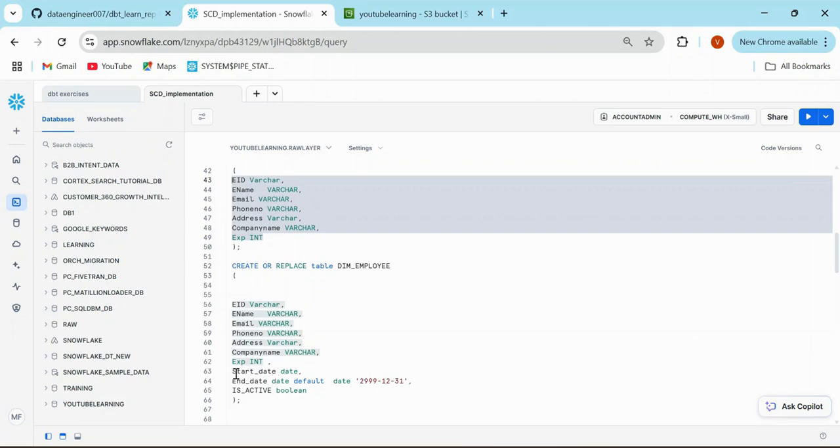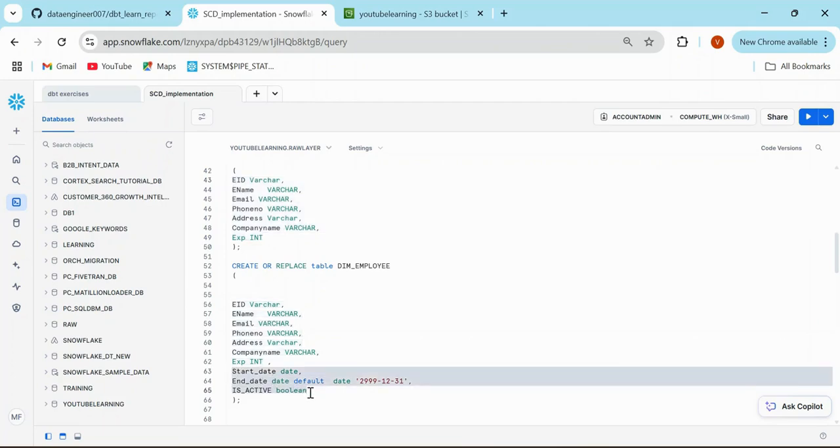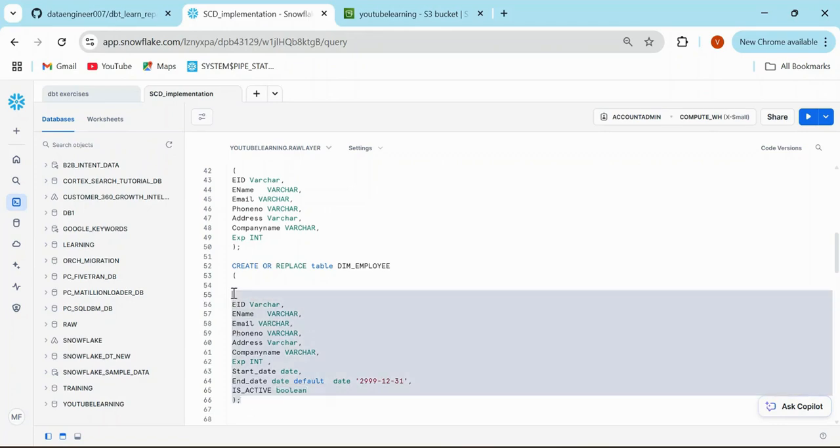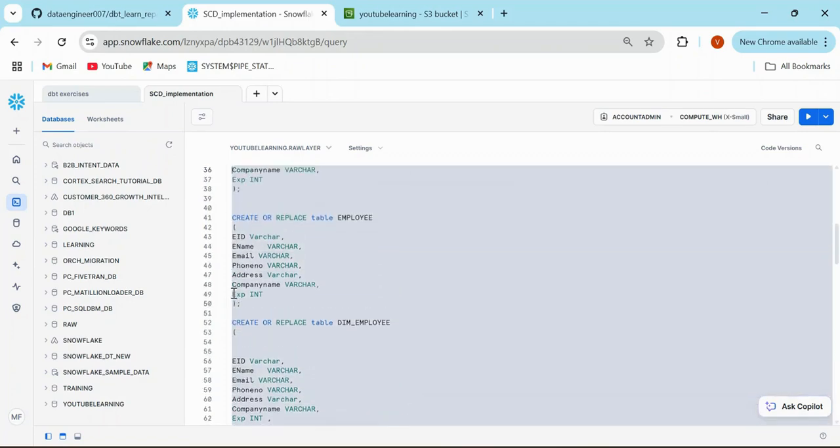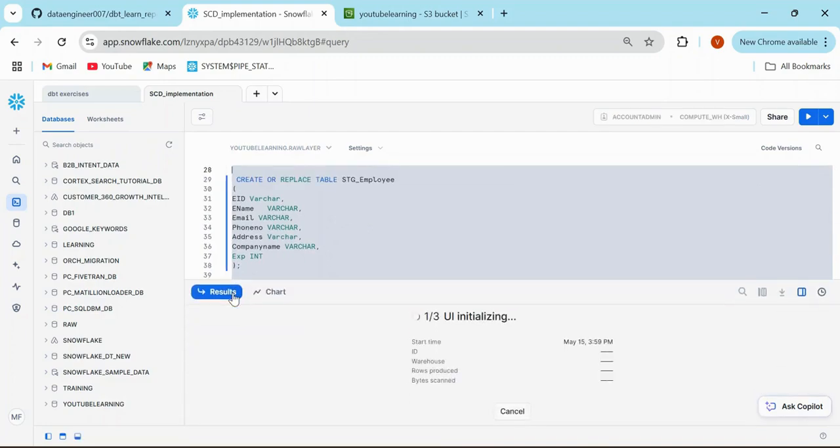Along with these columns, I have three extra columns: start date, end date, and is active. Again, it depends. If your data changes very frequently and you want to capture the time information also, you can change the data type to datetime. I'm going to utilize only the date part, not the datetime. For start date and end date, the default I'm storing is 2991231. And then is active, which is a Boolean flag. So let me just create these tables. Okay, now all three tables got created.